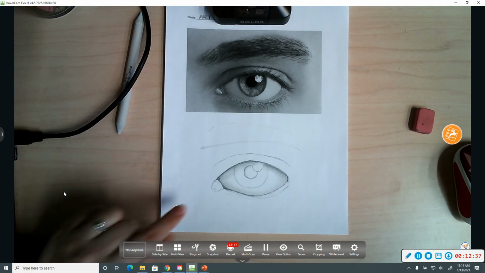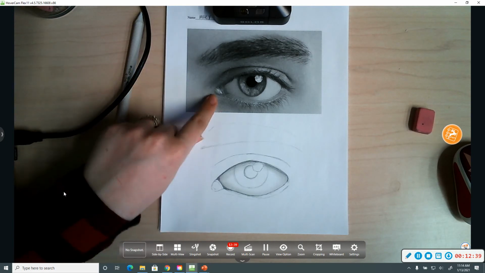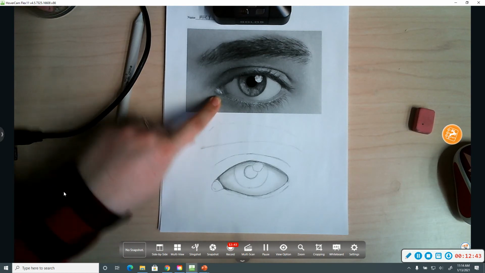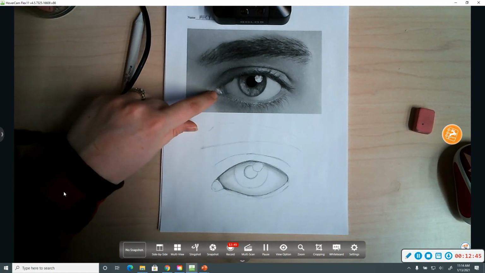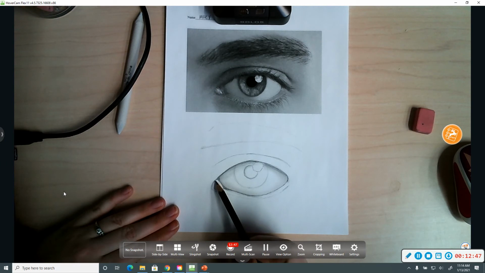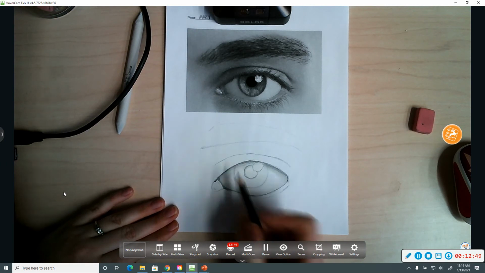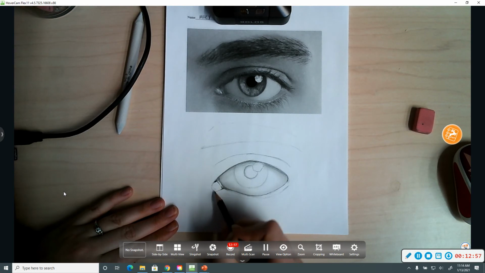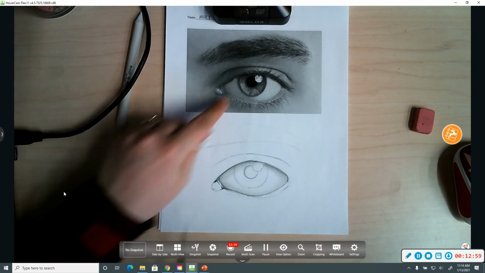All right, and the next thing we're going to do is the tear duct. I know this image isn't perfectly clear, but we see quite a few shifts in value. So I'm going to go ahead and plot in some of those darker values and just recreate some of those lines the best you can. It is much darker than the white of the eye.